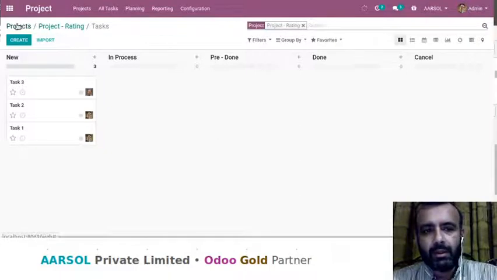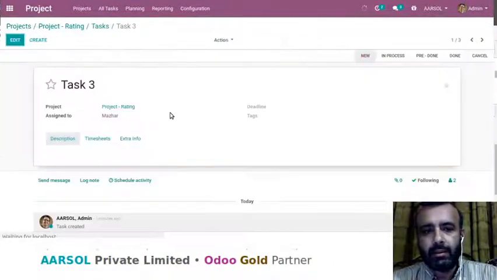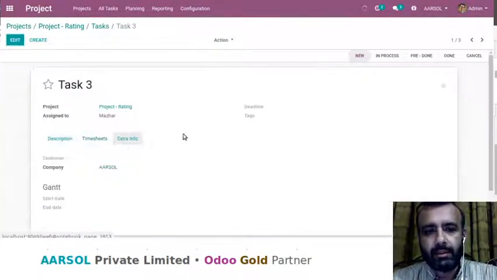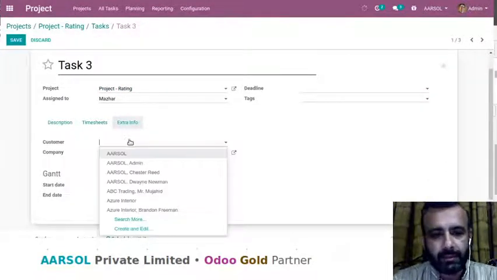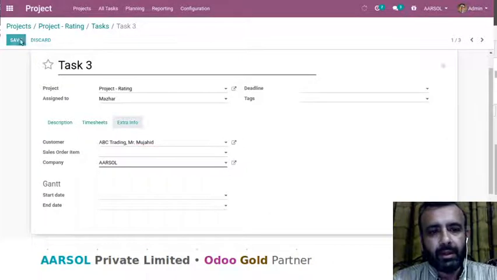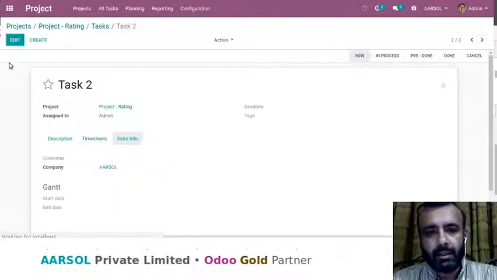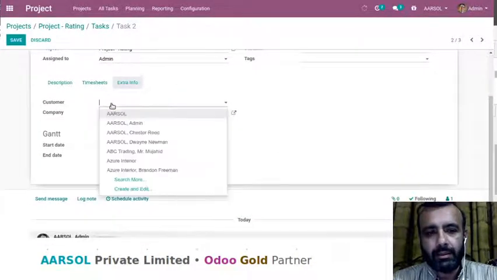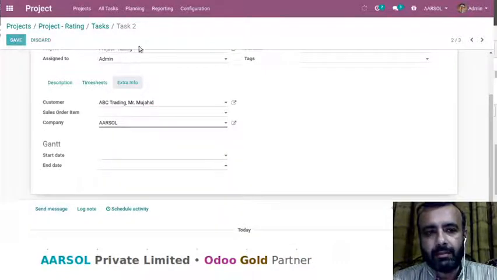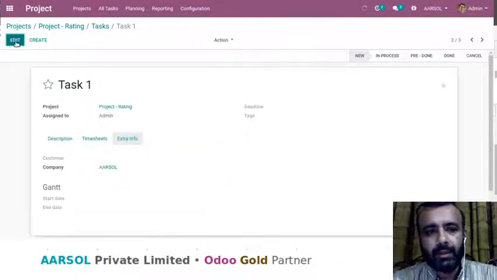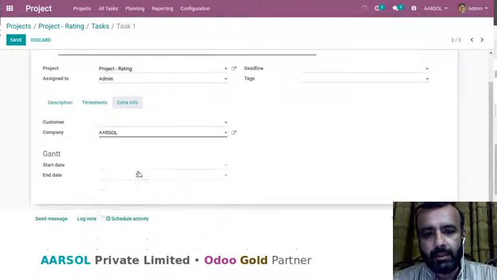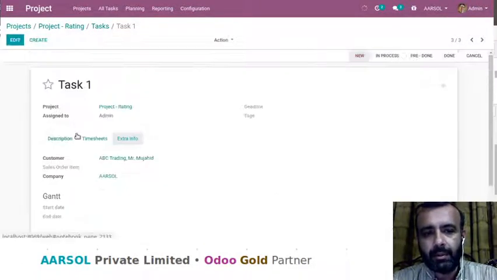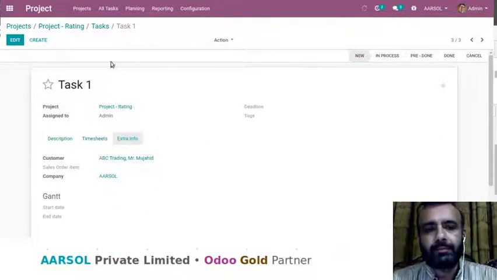One more thing, I think. Yes, if I go to the extra information here, the customer name, here we have to put the customer name. Let's say I put this one. We can put the customer name in all these three tasks, or alternatively we can put the customer name on our project. If we put it on our project, then there will be no need to put this customer name on each task here.